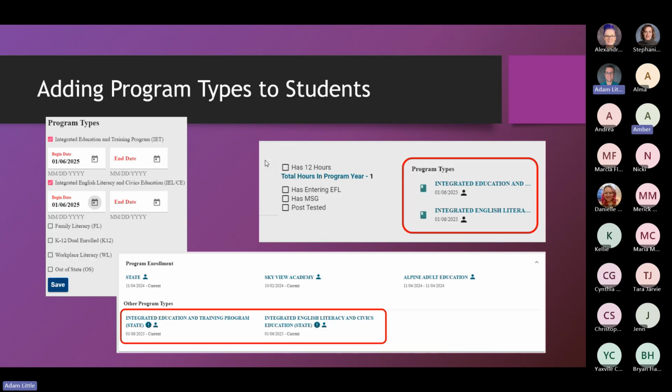Down in the program enrollment section, that is where you can see not just the active ones, but also historical. So if you had a student that was in your IET programs last year, for example, the other program types in the program enrollment section is where you can see historically what they did. Again, you can see who did that based on the little exclamation or the person. But that is where you can see a history of all of the different program types that the students have been in.